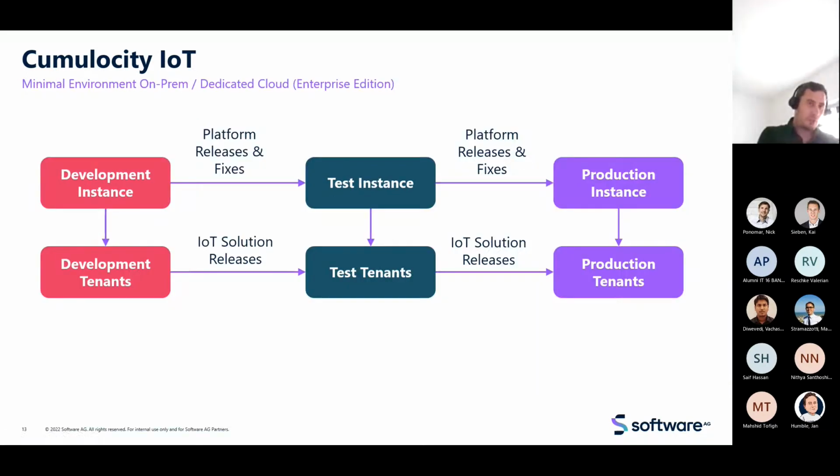On the on-prem versions and dedicated cloud versions, this is different, because on-prem versions are sometimes not handled by our operations. For dedicated clouds, of course, the operations is still responsible, but we have different release cycles on how we ship releases and fixes to the instances. And most likely you as a customer decide when a new release should be deployed to the test instance. Therefore, we should have not only one instance, but hopefully three, or at least two.